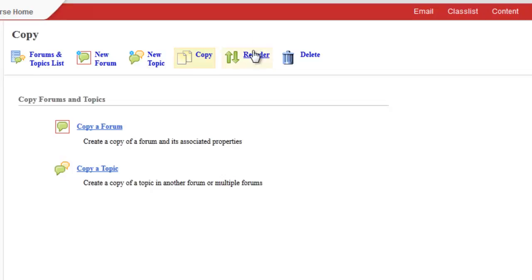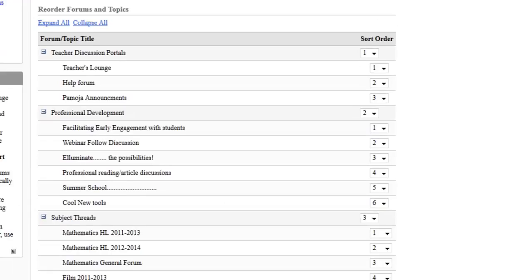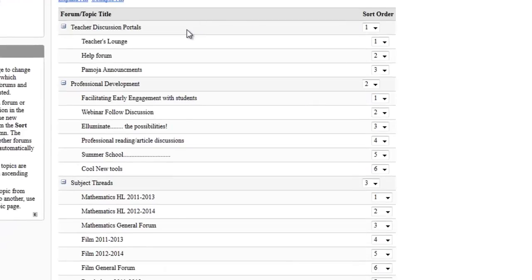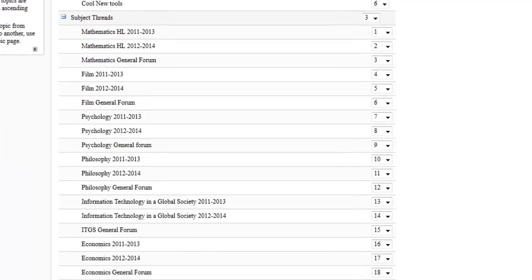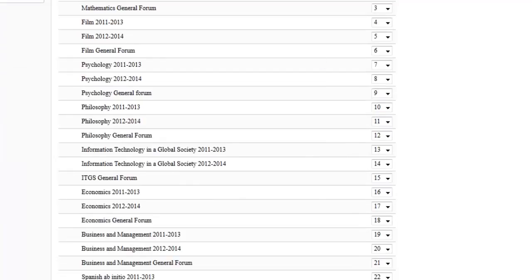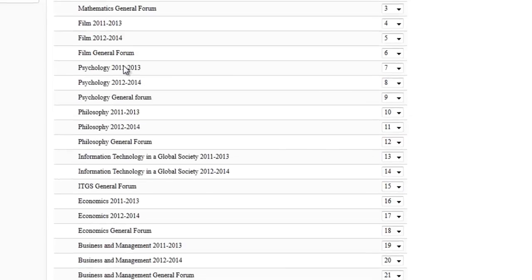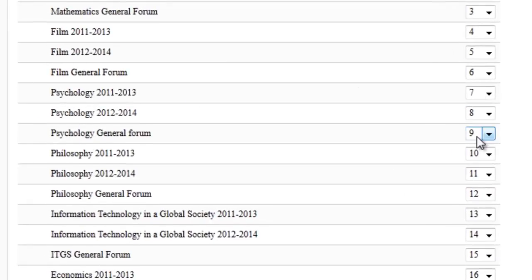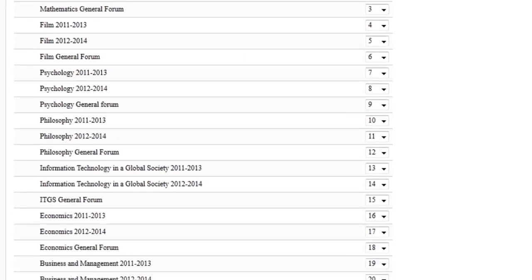If you don't like the order the discussions appear for you in the forums and topics list, you can reorder them. By selecting Reorder, I can look under the gray major forum sections and I can reorder those, and you can see that they have the subtopics numbered underneath them, so that if I were to look at a larger set of topics such as those under the subject thread, I can see that there are over 20, and I've ordered them so that each of the psychology 7, 8, 9 appear together, and so forth.